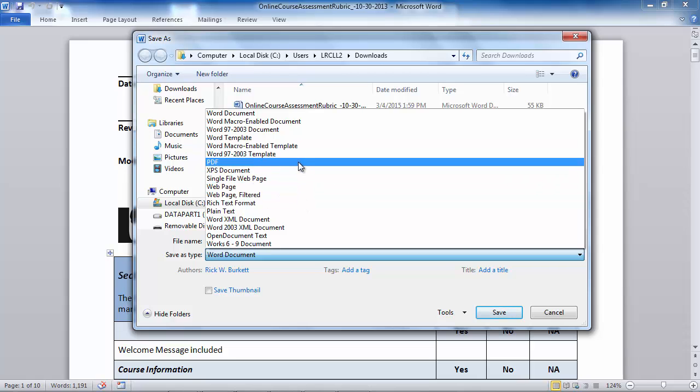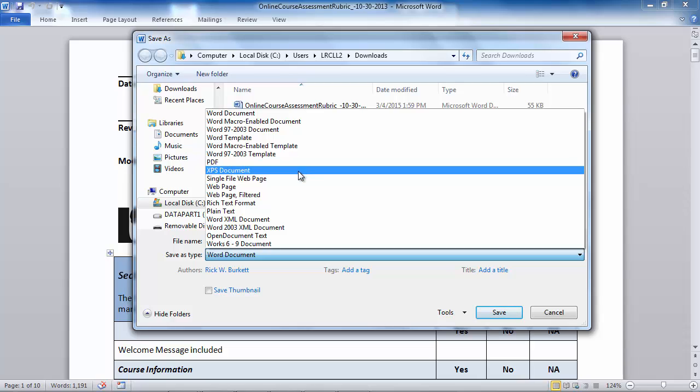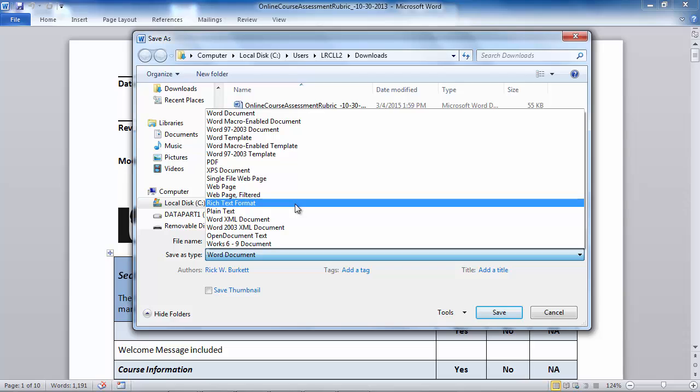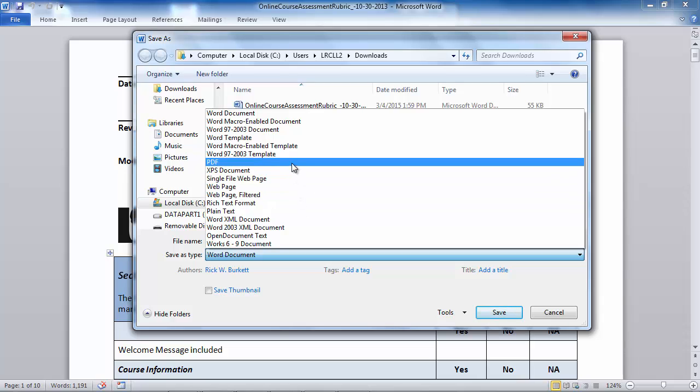You'll notice PDF is about a third of the way down the list, and then plain text is further down. Rich text is right above it. Now, there's various reasons why you would want to save your Word document in a different format.